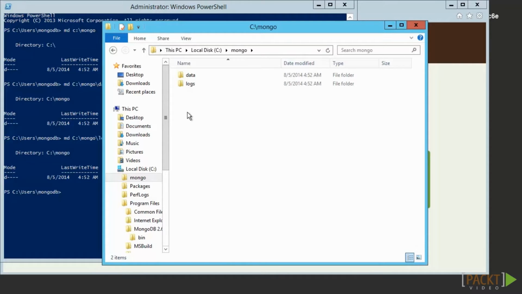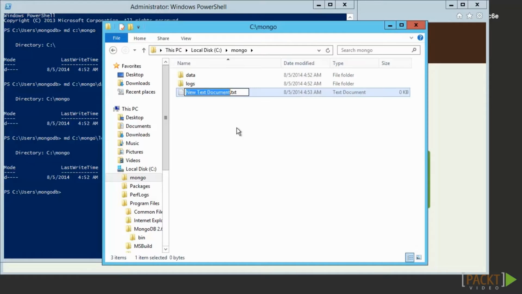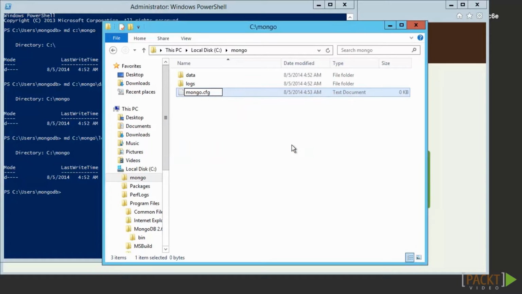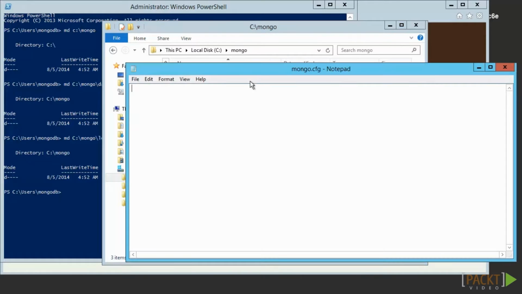A configuration file is necessary to provide the MongoDB process with the path to the logs and data directories. MongoDB configuration files conform to YAML. Since we put our logs and data in the mongo directory, that's a convenient place to create a configuration file. And this can be a plain text file. We'll call it mongo.cfg. And when we hit Enter, you may see that it's asking you if you really want to change the file extension. Choose Yes. And this can be edited with Notepad.